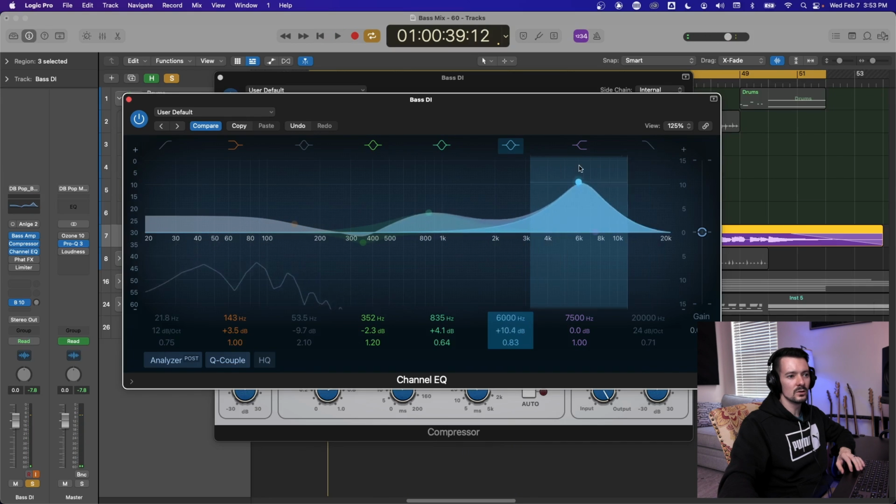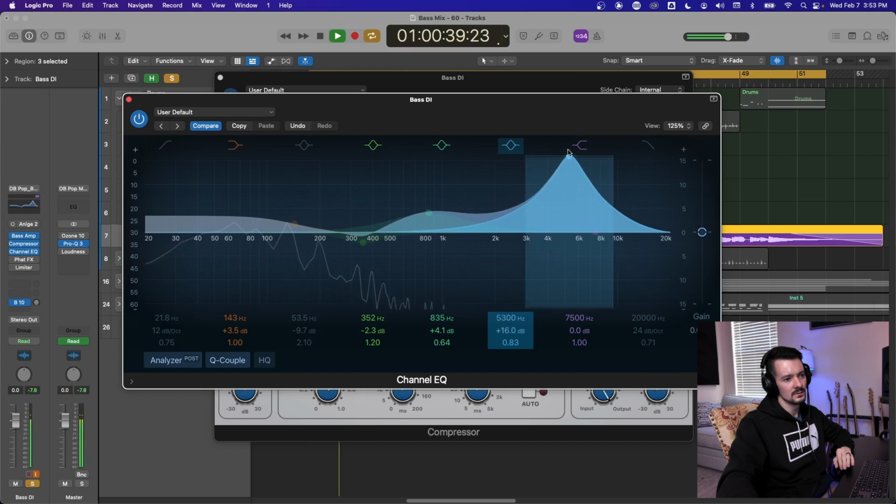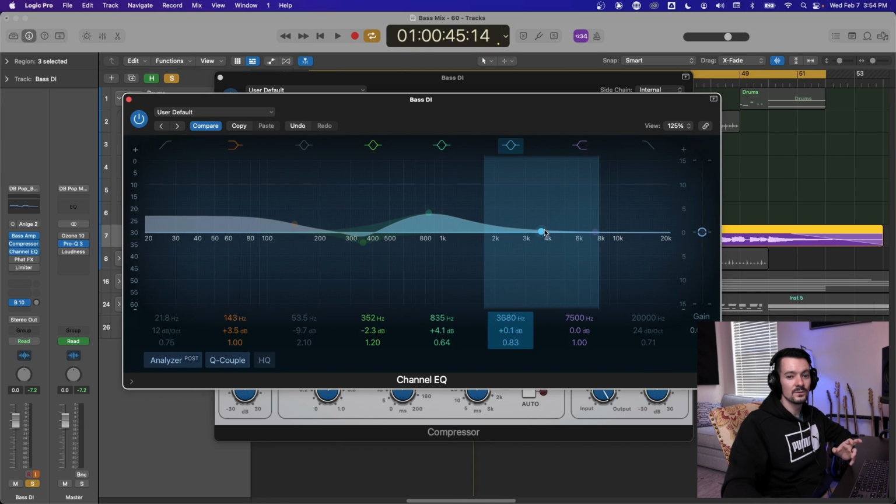Next, I just cut a little bit at 6K because it got kind of finger noisy. All that stuff. Also, if your bass is interfering with your vocals, then that's going to happen somewhere between 3 and 5K. So just boost in that area, see where it's interfering, and cut it out.